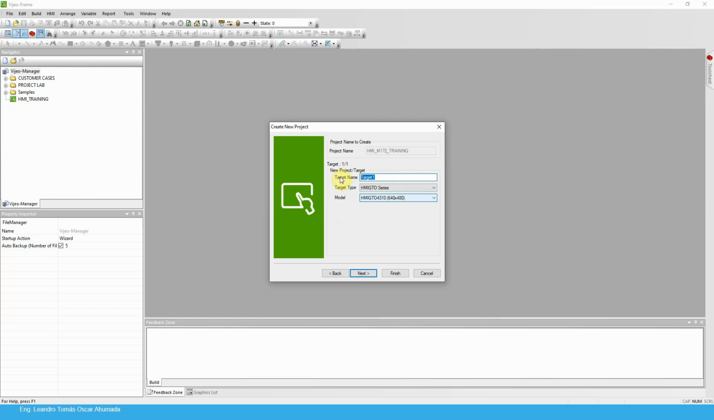And here, let's assign this to HMI GTO test. So now HMI training. If we go next, we have the possibility to set up the IP address, the network, but I'm going to leave it blank, so we can configure this in the application.